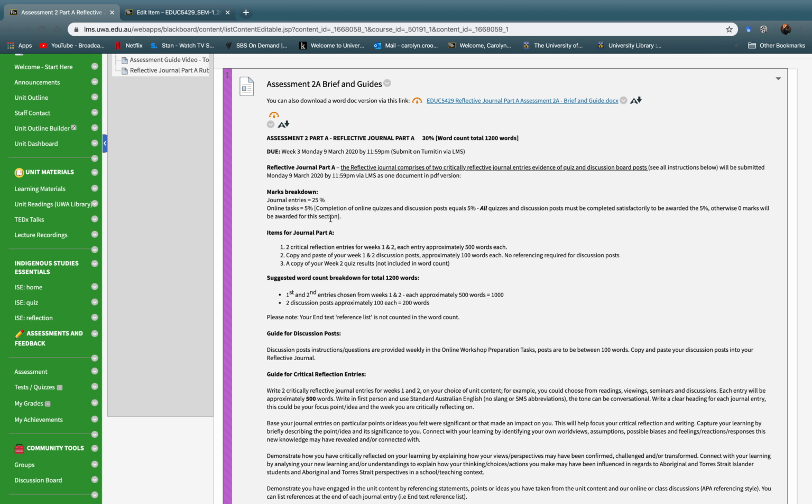The marks breakdown. So the journal entries have an overall weighting for the unit of 25%, and your online tasks for 2A have a weighting of 5%. You need to complete all online quizzes and all discussion posts and have those in your journal, all of them, and that will give you 5%. If there is anything missing and it's not complete, a 0 mark will be awarded.